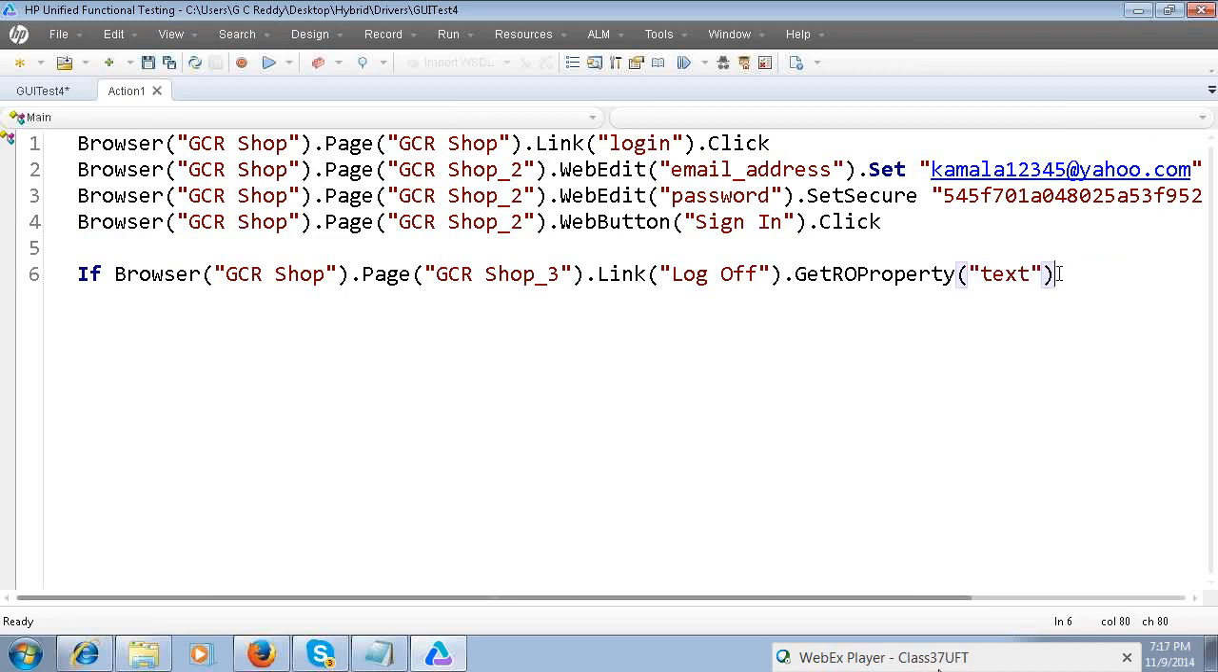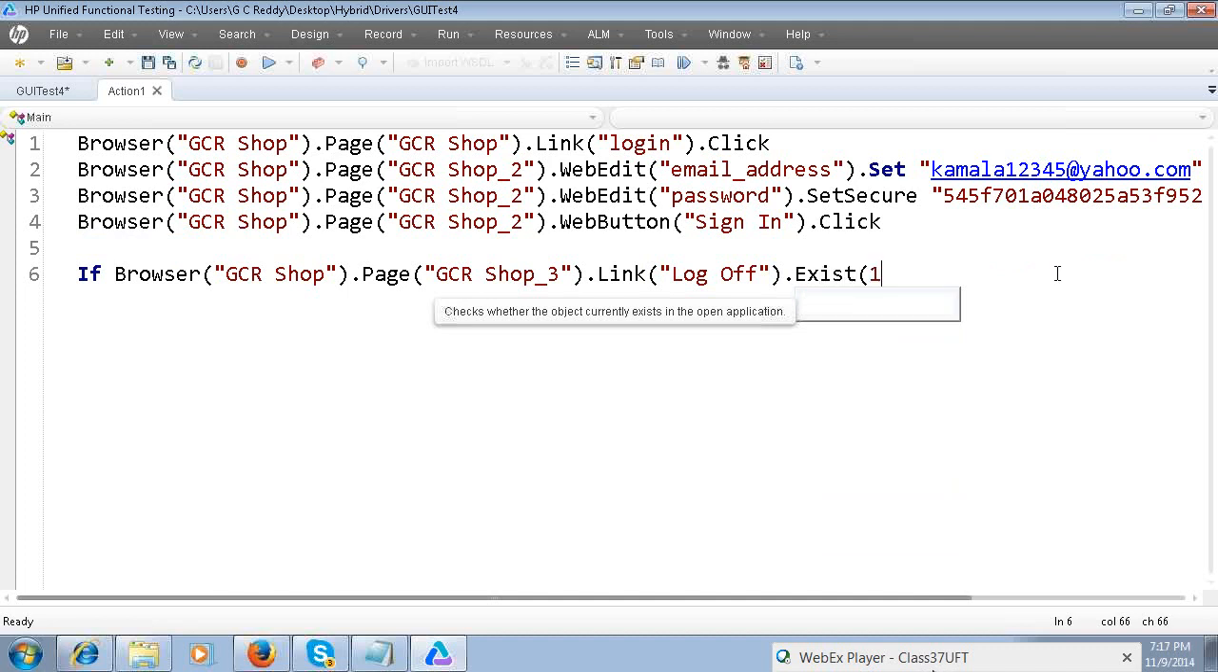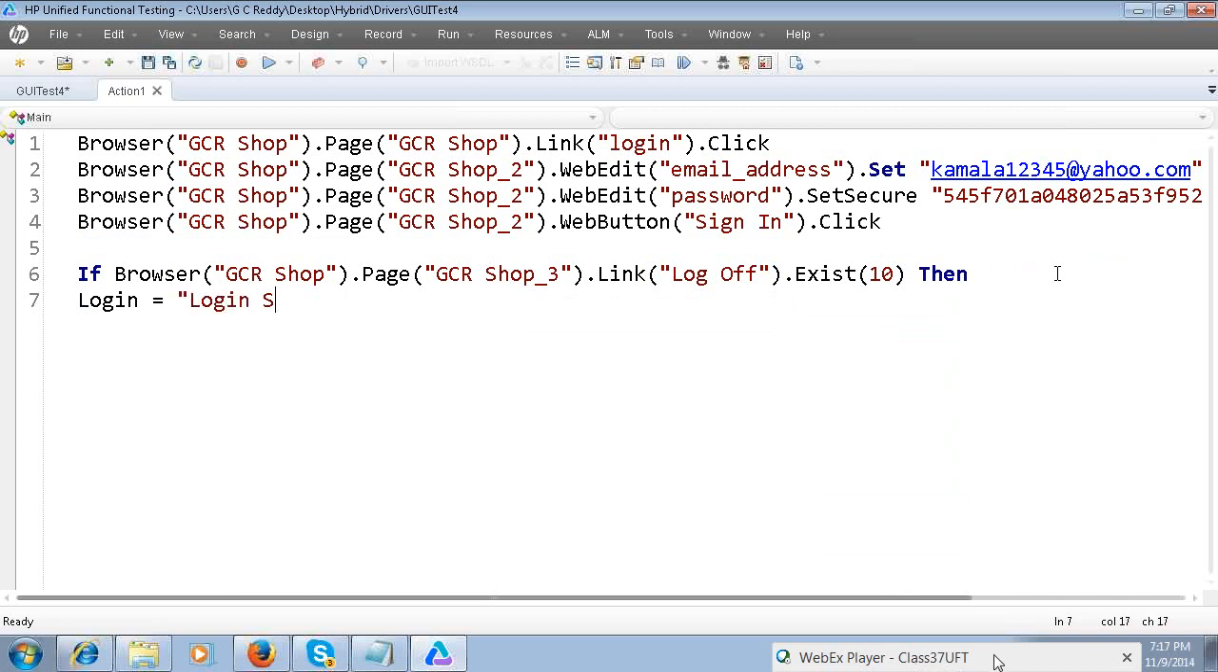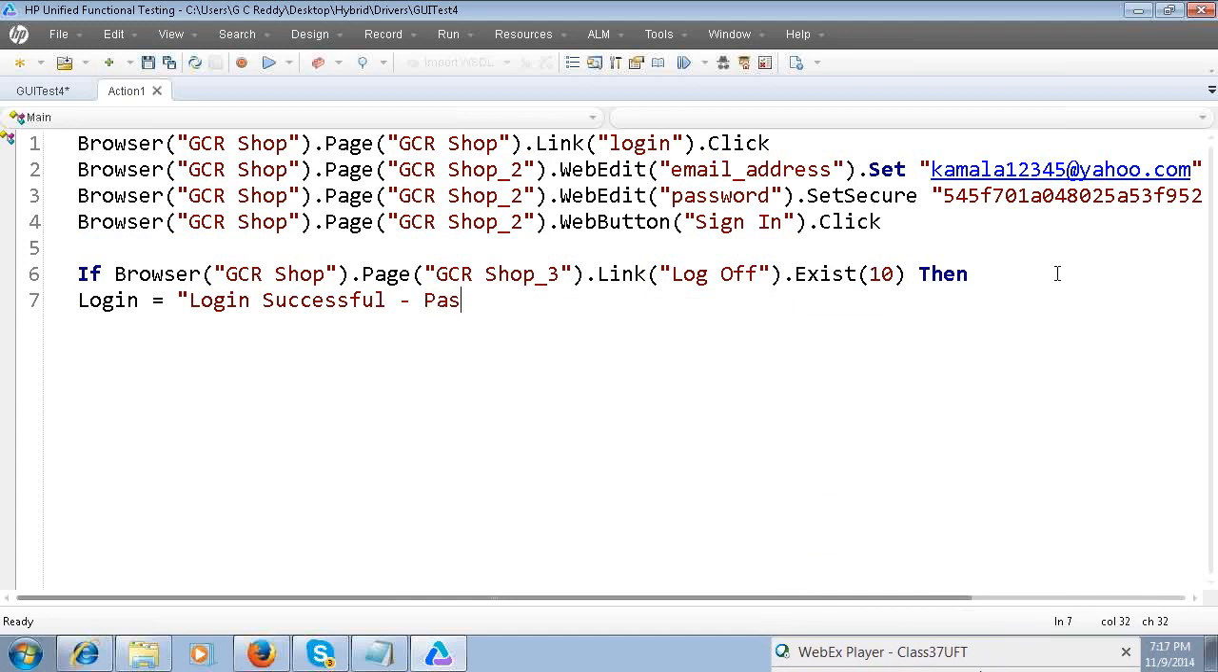If dot exist of suppose 10 seconds, then login equal to login successful, passed, else login unsuccessful, failed. Here I am not using any error handling, you use error handling. Login unsuccessful, failed. Next, just a minute.